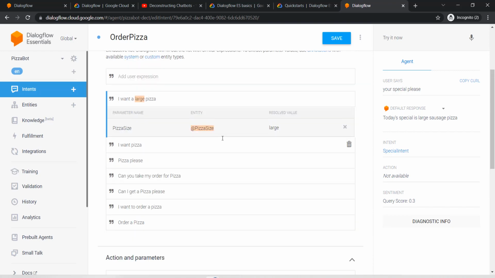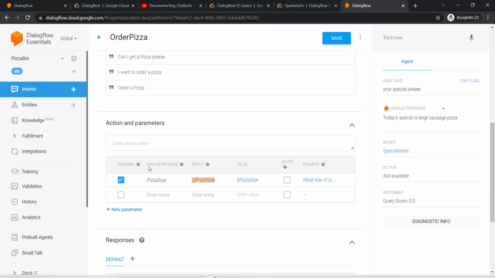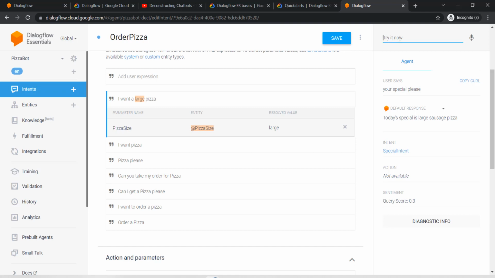Now if they don't give me the size, it will always ask for size. So let me show you an example. If I say I want pizza, let's see what happens.